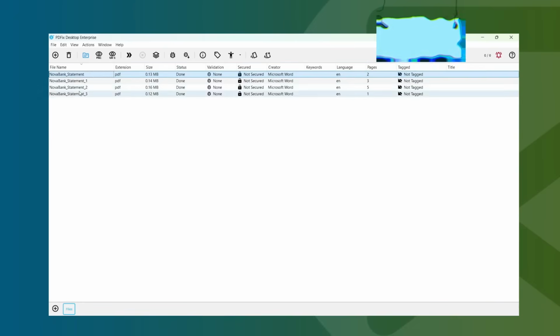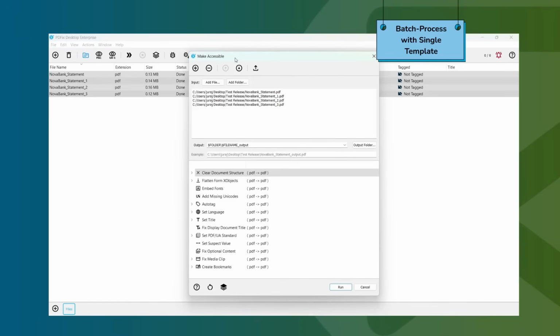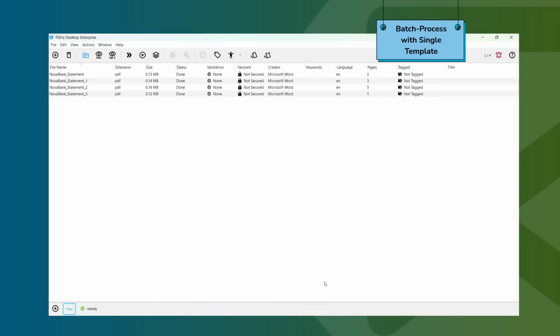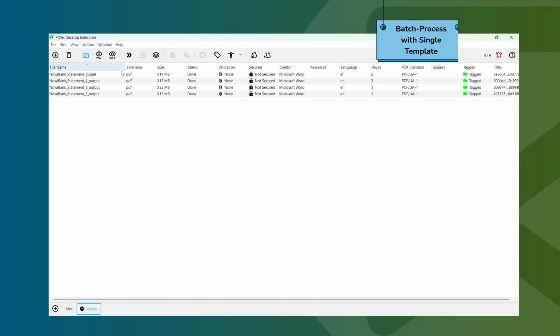Now, if you're handling thousands of PDFs with the same structure, use the Make Accessible option to turn them into accessible PDFs. Choose auto-tagging with your template and guarantee uniform, consistent tagging across every single document.